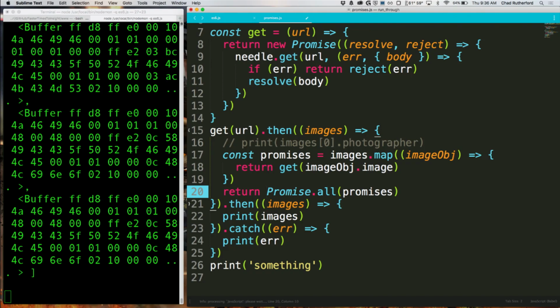Another thing that I've really found really cool lately is you can actually return the promise.